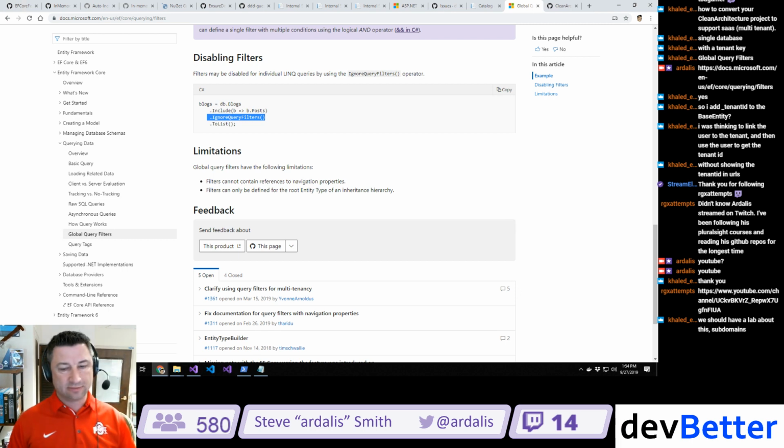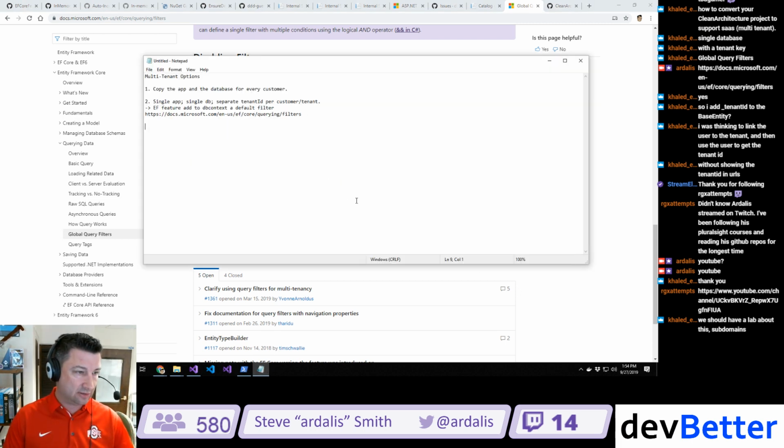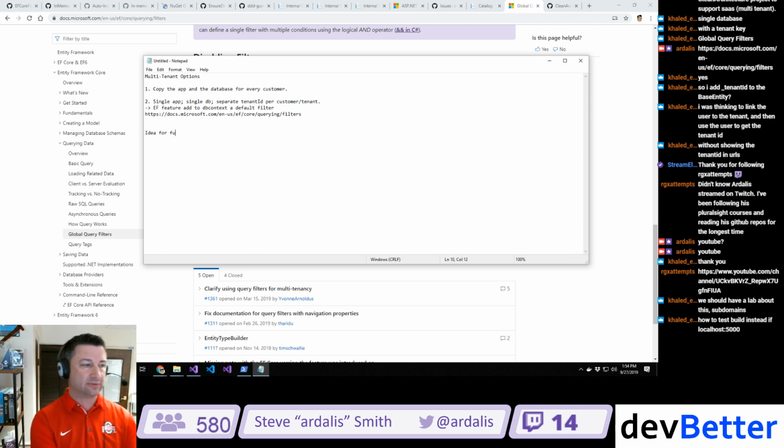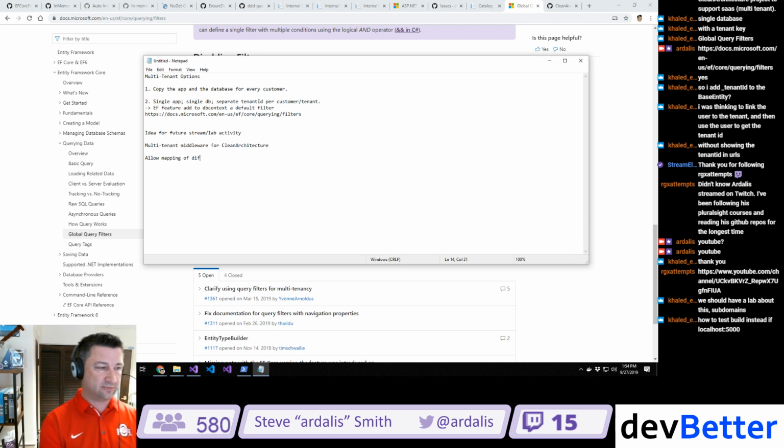But yeah, that would be an idea. So let me think. What would that lab be? Let's see, idea for future stream lab activity: multi-tenant middleware for clean architecture, allow mapping of different subdomains to different tenants, show a different version of the app based on subdomain. Something like that.